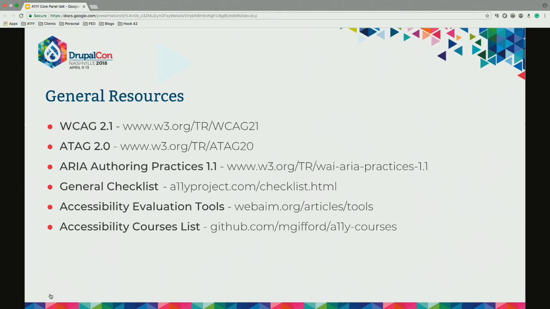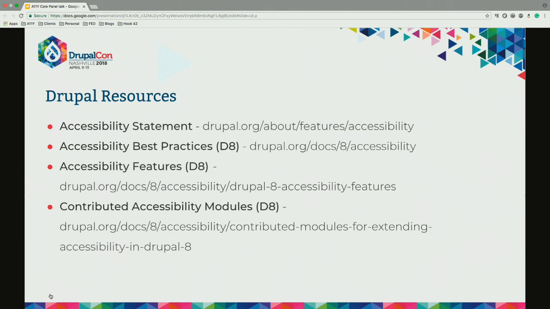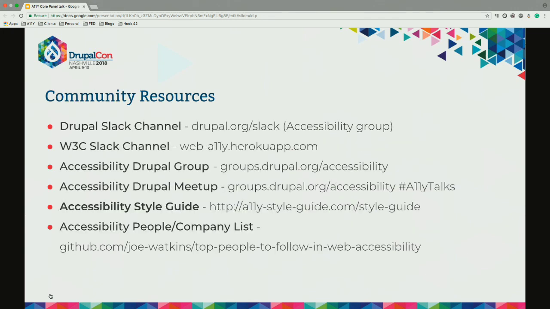Some of the things that we talked about today, if you want to get a little bit deeper about those: accessibility statements, these are all the Drupal ones. This is the documentation I was talking about earlier. And then some of the groups, so the Drupal Slack, W3C, and then you have these other meetup groups. I threw up my style guide in case you're a front-end developer and you care about that. But also this accessibility people and company list, which is just on GitHub, and it's got a great list of people and companies that are contributing to accessibility worldwide, the cause, and so they are a wealth of information.